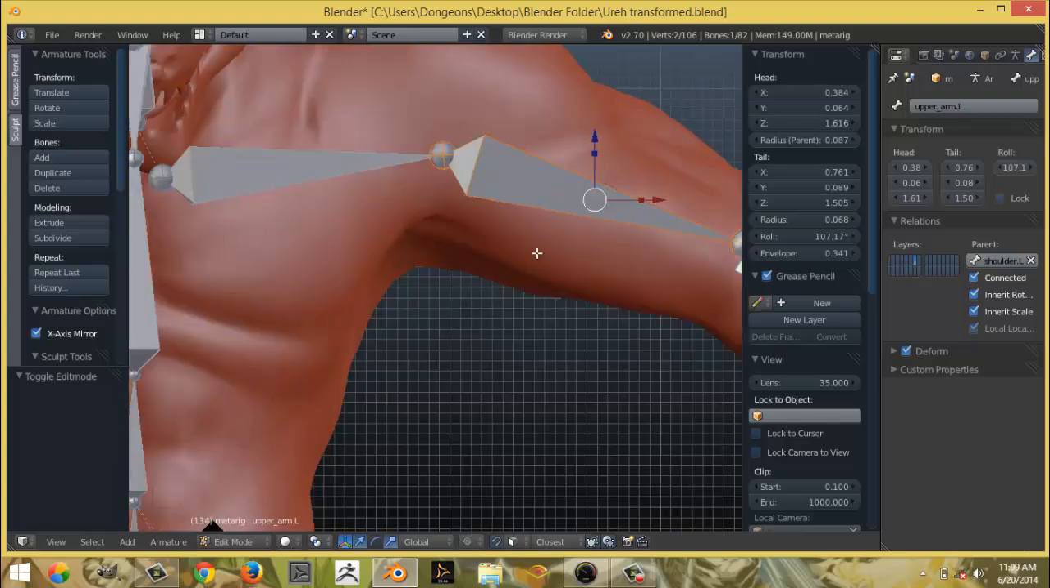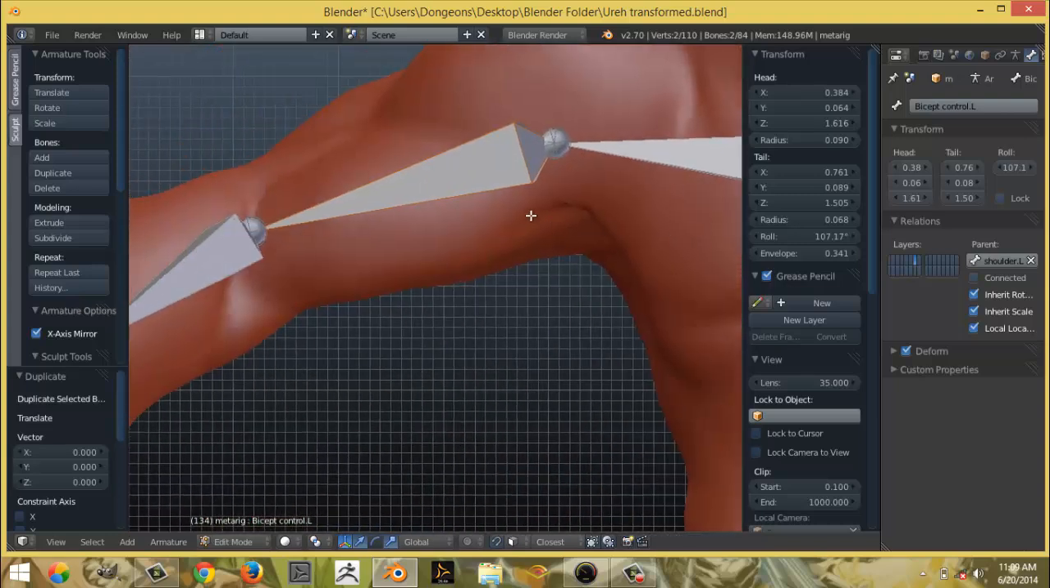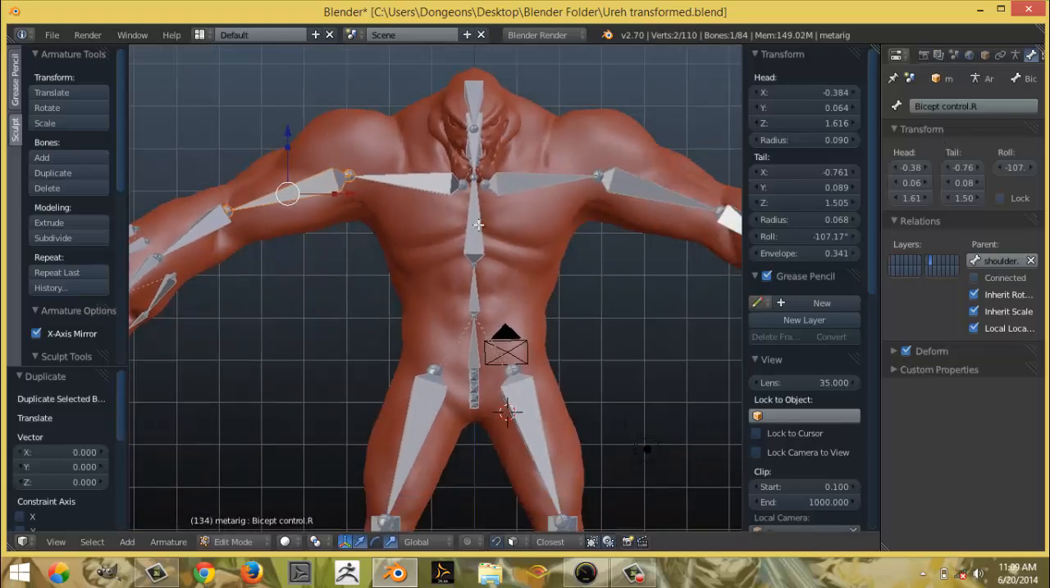and you want to Shift D, duplicate that bone, and go to the bone and name it bicep control .L. Make that an uppercase L. Then you should have duplicated it on the right side too. So name this bicep control .R. Make this a lowercase c. Alright, so now we have that.